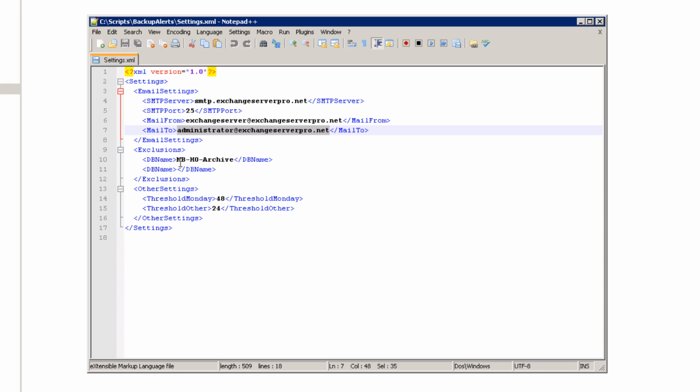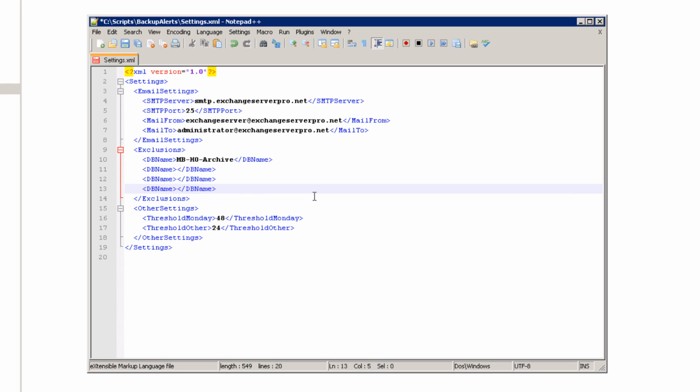We have an exclusions section here where you can put in the name of mailbox databases that you want the script to ignore. So you may have mailbox or public folder databases in your environment that are never backed up or are backed up on a much longer interval. And so you can just put those names in here to exclude those, and you can add as many of these lines as you need to for excluding any databases that you like.